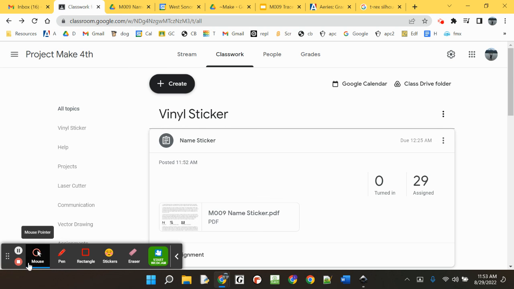Any questions? Yes? Can you use that same technique with the picture for the assignment before or the stop? Yeah, you could. Yeah.